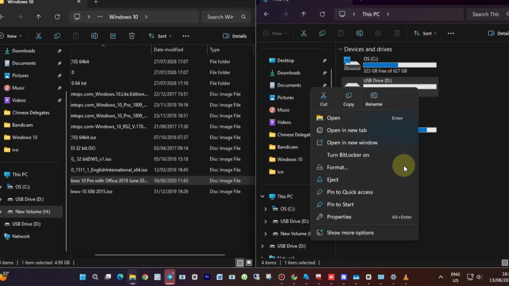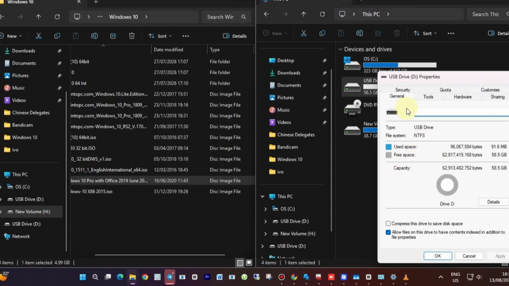First, let's check the file system. Open File Explorer, find your USB drive, and right-click it. Select Properties. Here, look for File System. If it says FAT32, that's likely the reason you're getting the error.